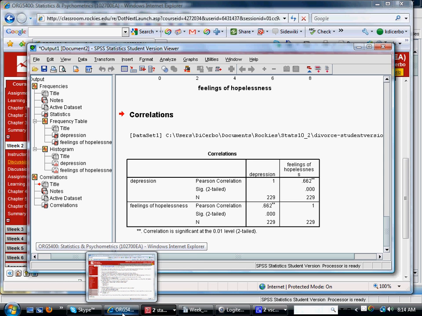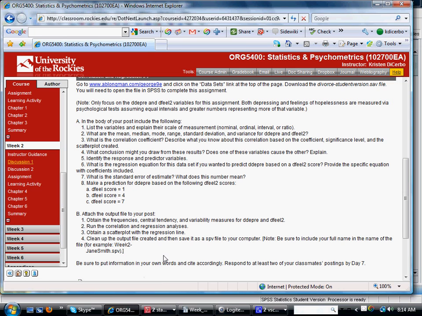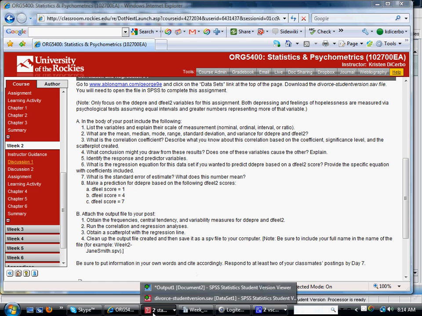And we need, in a regression, to figure out what's the dependent variable and what's the independent variable. So we want to predict depression based on helplessness. So the thing we want to predict is going to be our dependent variable, and the thing that's doing the predicting is our independent variable.